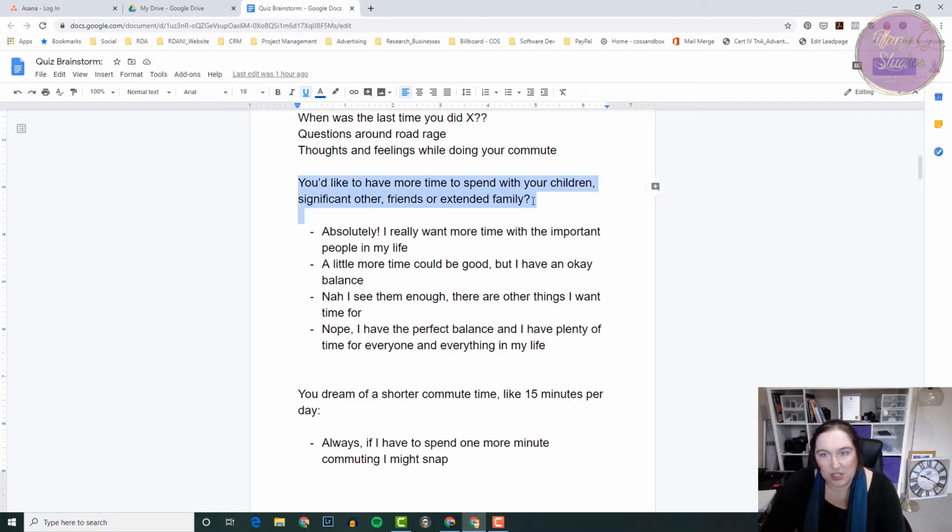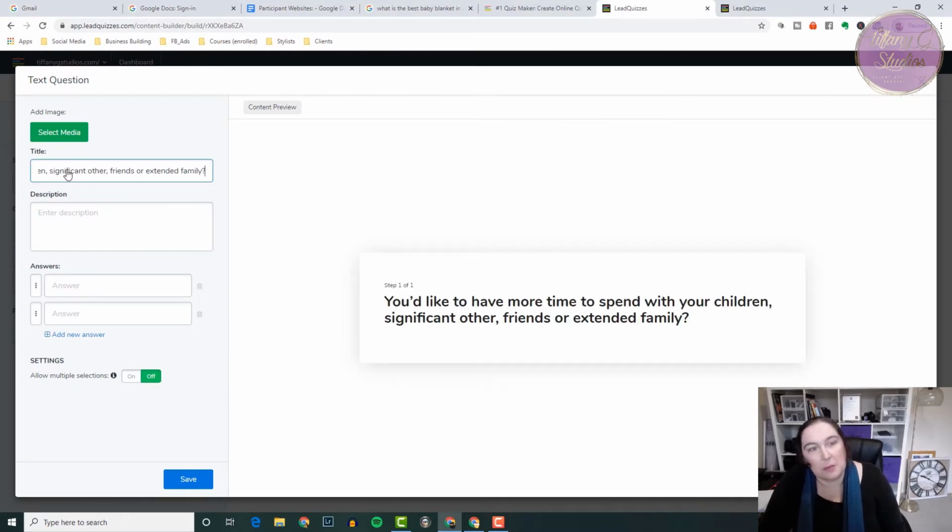But here's the first question, and Control C to copy, Command C on a Mac.